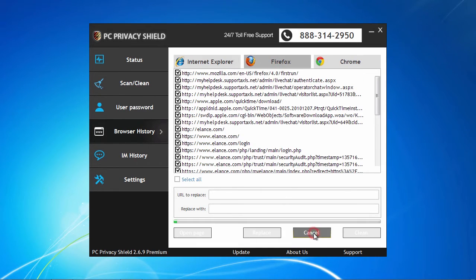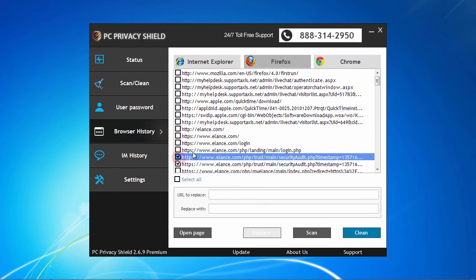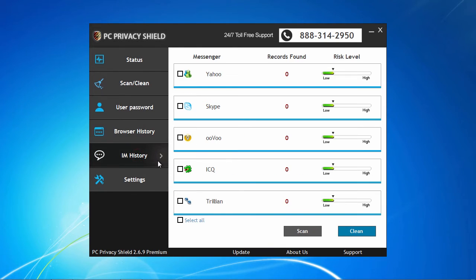In this tab, you will be able to choose whether you want to select specific URLs to delete, specific URLs to replace with another fictitious address, or simply delete them all. The IM History tab presents the reported chat sessions that were recorded by your IM applications. PC Privacy Shield will not diagnose the chat content, but will allow you to choose which IMs to completely clean up from any records found.